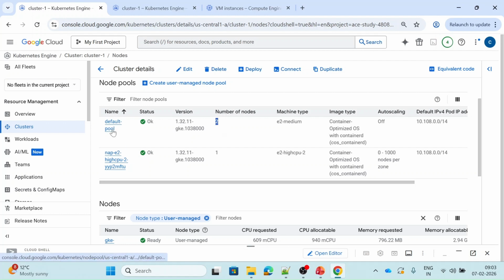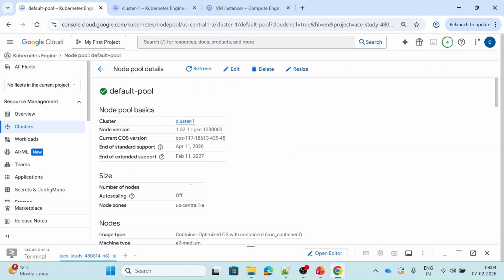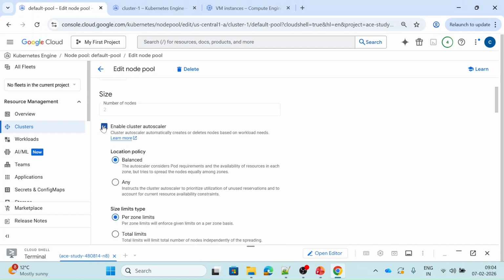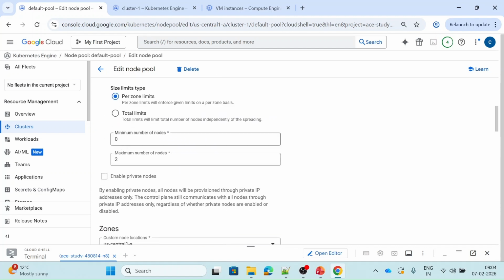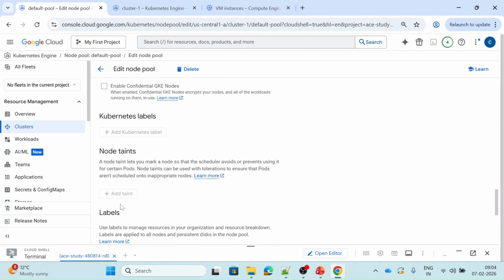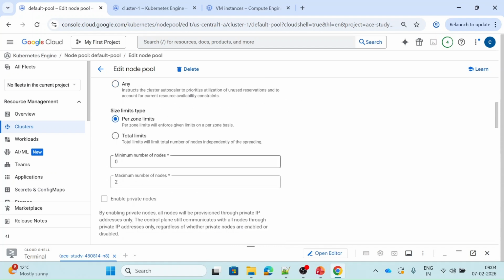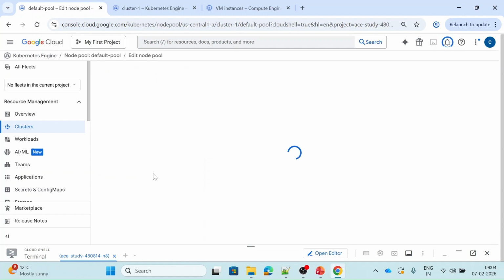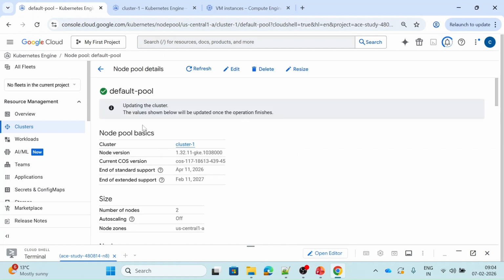If you want to enable node auto provisioning on this also, you have to go inside this node pool and click on edit, and after that you have to come down and click on enable cluster autoscaler. You can define minimum nodes, I want 0 and maximum I want 2, and just click on save. You can define anything you want, but it will automatically be changed once you enable auto scaling at that node pool level. So it is as of now updating the cluster.